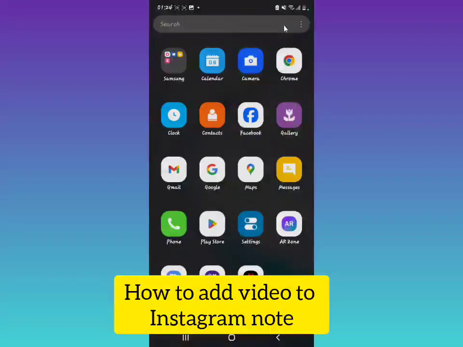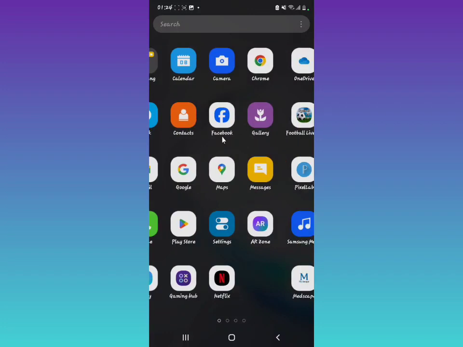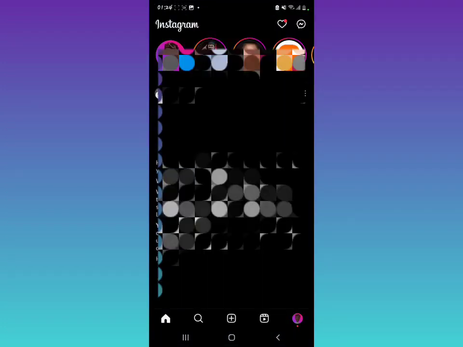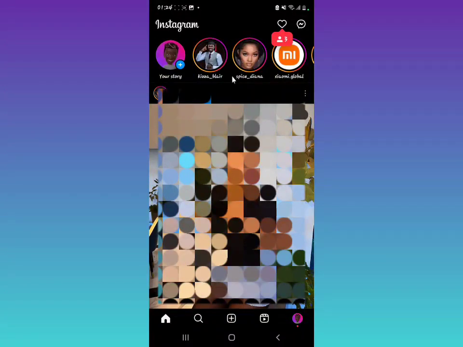In this video, I'm going to show you how to add a video on your Instagram Note. Okay, let's get started. All you have to do is open your Instagram application right there. When you open your Instagram application, you're going to look at the right upper part of your screen where you see this part right here.